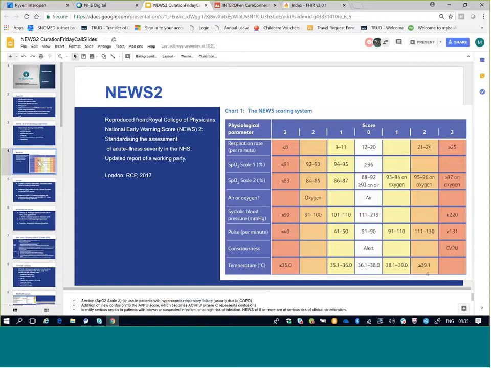Only one of them is used, and SpO2 scale 2 is recommended to be used in patients with hypercapnic respiratory failure, mostly in cases of chronic obstructive pulmonary disease. But there are other cases where a patient might be in hypercapnic respiratory failure. The clinician has to make a decision whether they're going to use SpO2 scale 1 or scale 2 for a given patient and use the reference ranges provided.